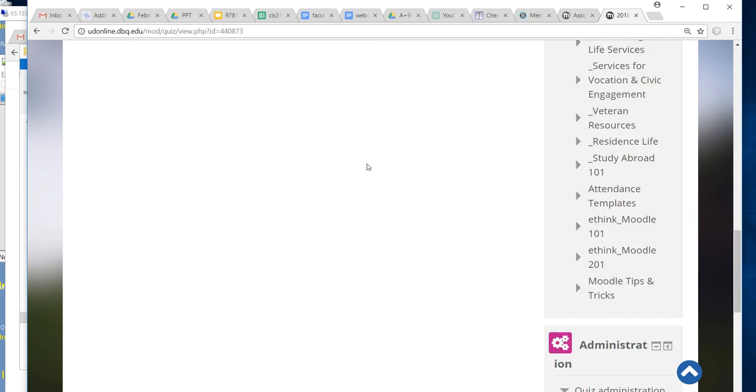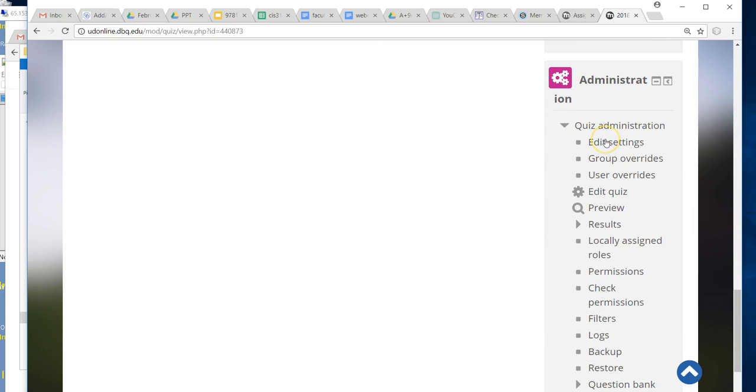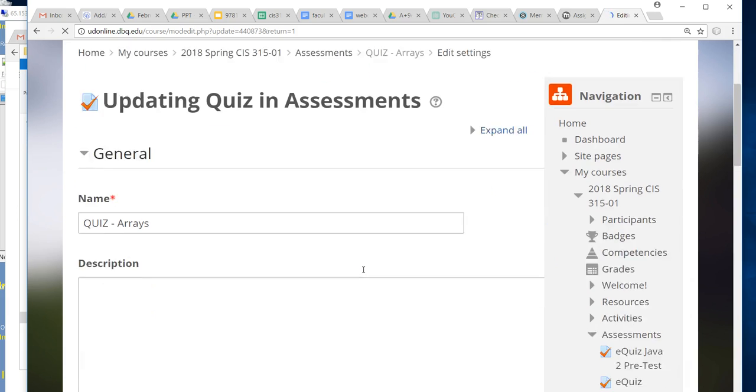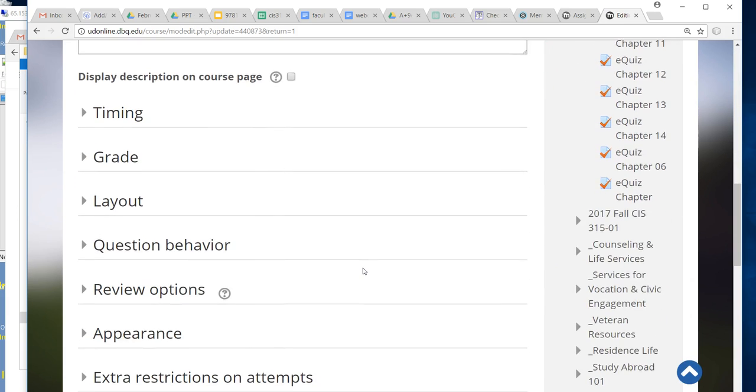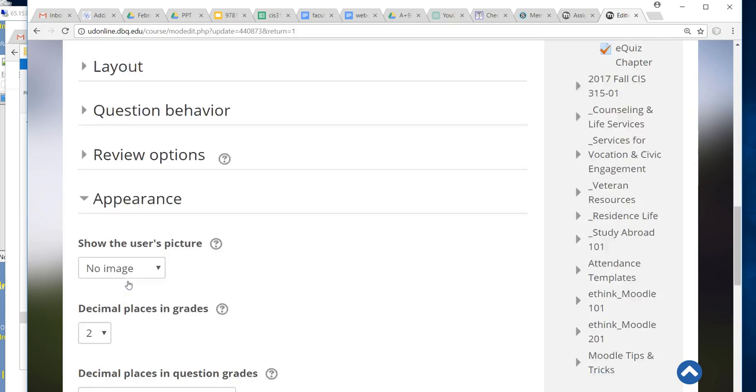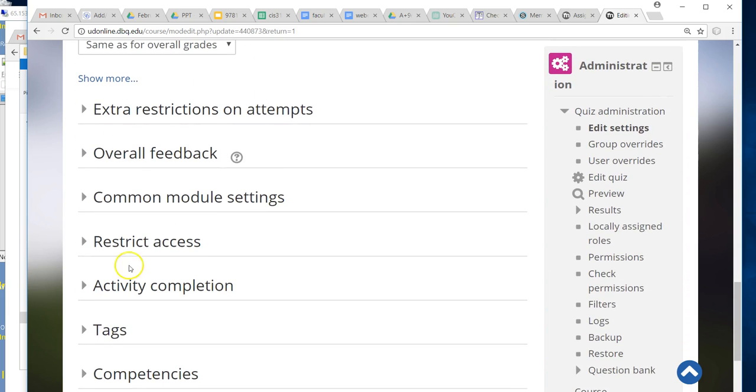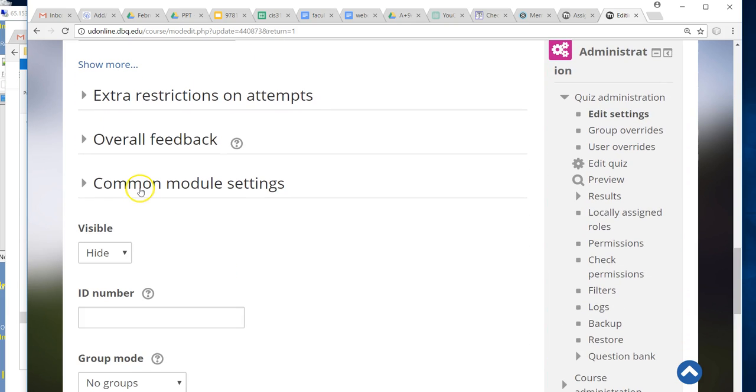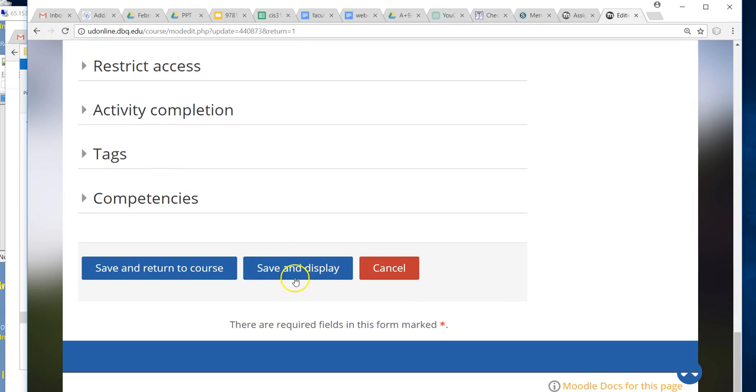Where's my change settings? There we go. Oh, I could have done it a different way. Appearance. Oh. There it is. Show. And save.